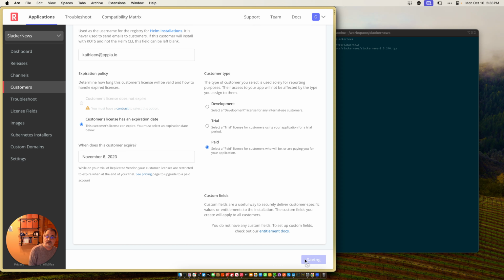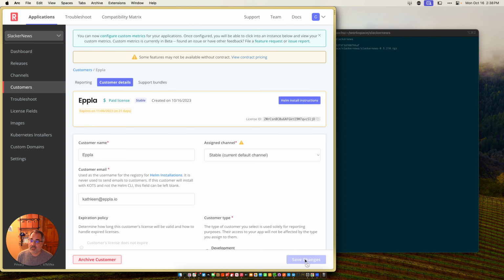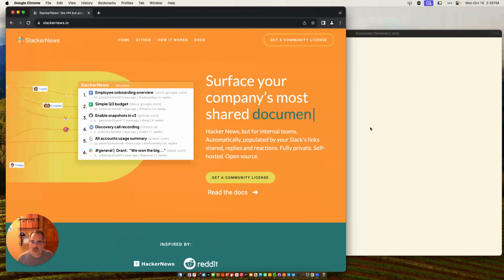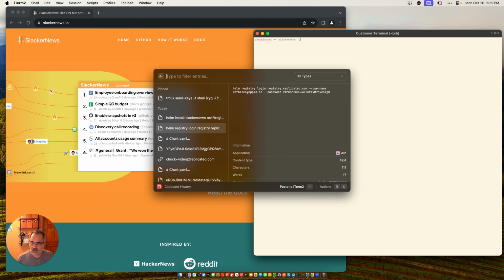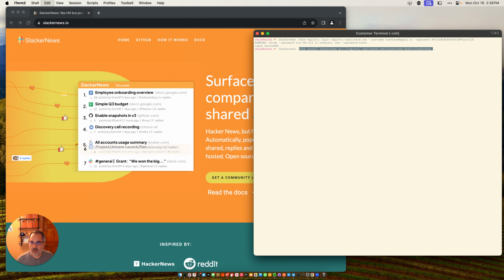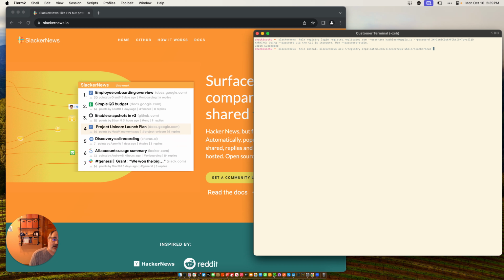Now we're going to get the instructions that we can send over to Kathleen so that she can do the install. She's going to have her own credentials to log into our registry, as well as commands to run pre-flight checks and install the application that will probably be part of your docs. We're going to skip over the pre-flight checks today because we haven't added any yet. So let's go over to Kathleen's perspective, and we're going to log into the registry, and then run an install.